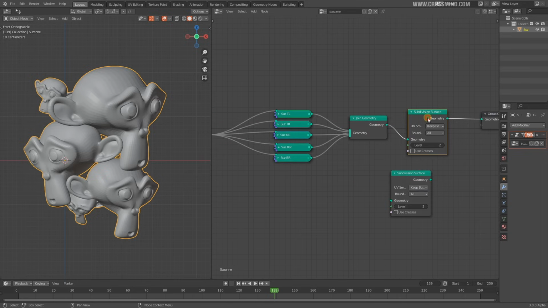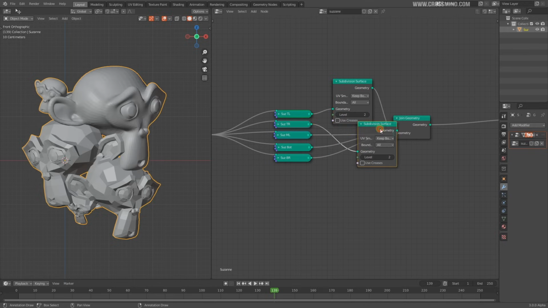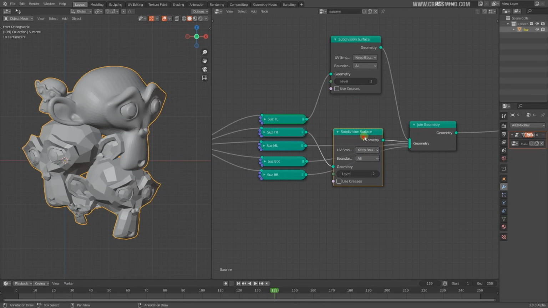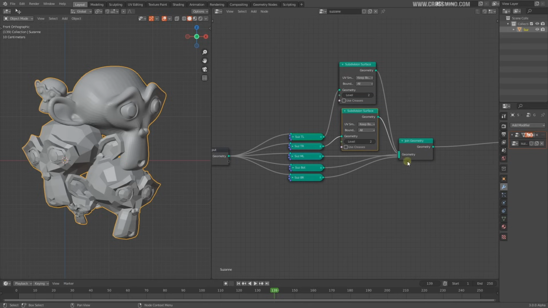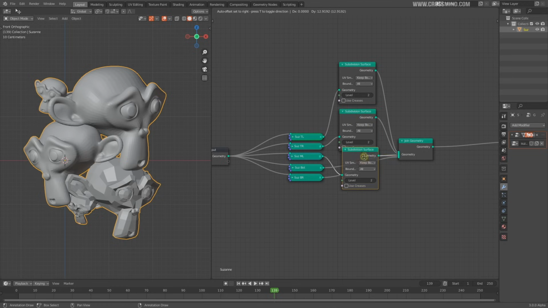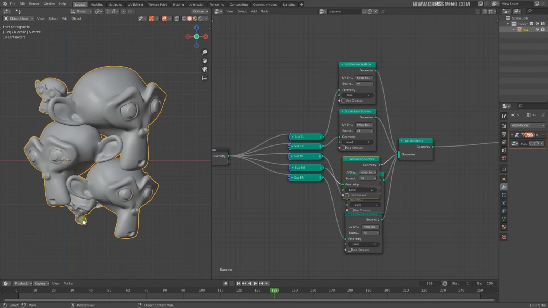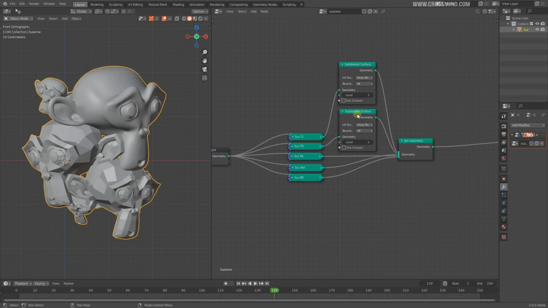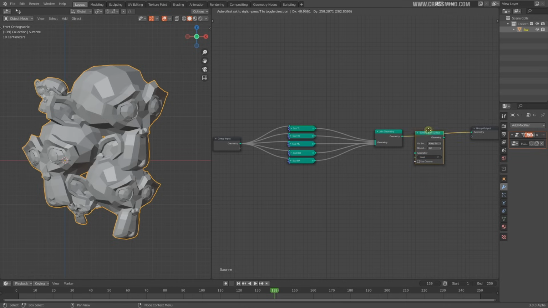Now instead of this, if I drag these here or here, then it will only work on whichever model. This one is the top right one. So before going into the join geometry, we are using the subdivision surface, and that will only affect this model. In this case, if we want all these models to have subdivision surface, then all the 5 networks need to have subdivision surface, which is really not an efficient way of dealing with it. So instead of that, I'll just drag it here.